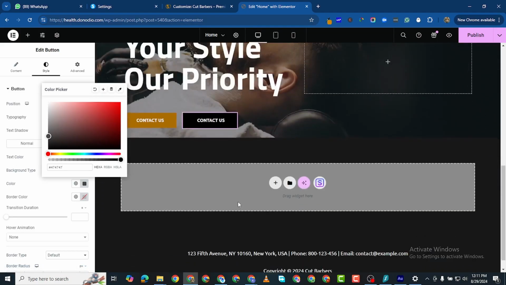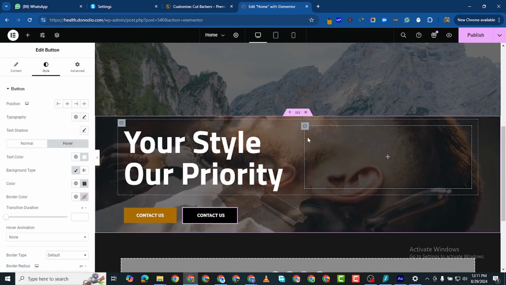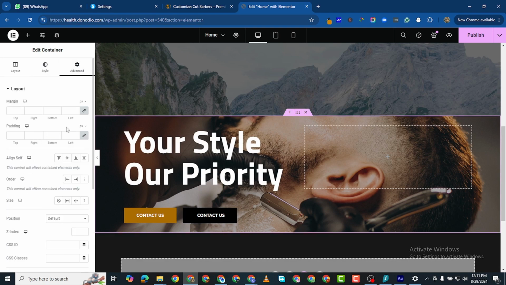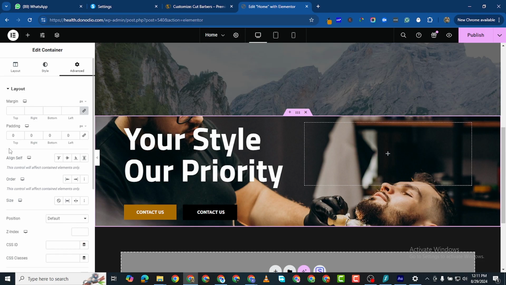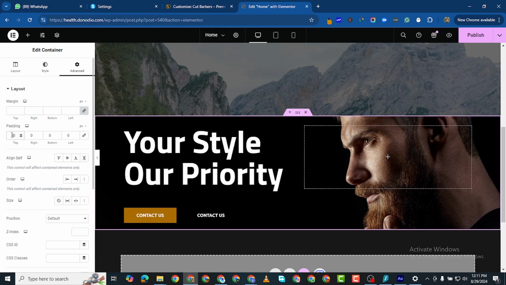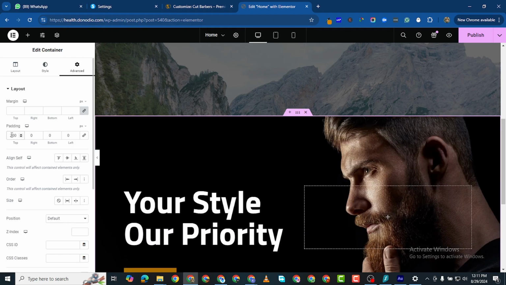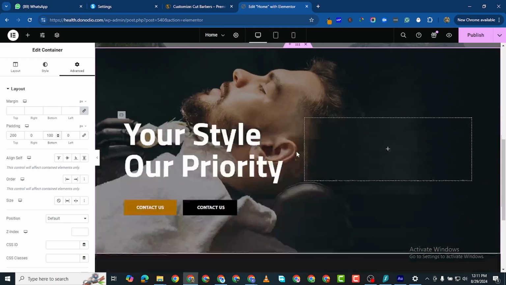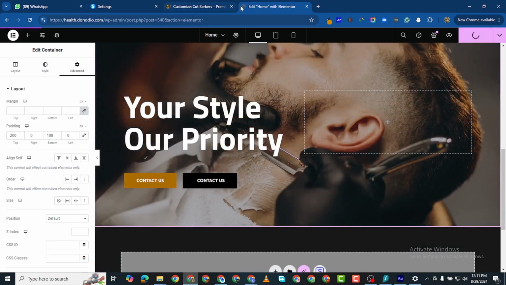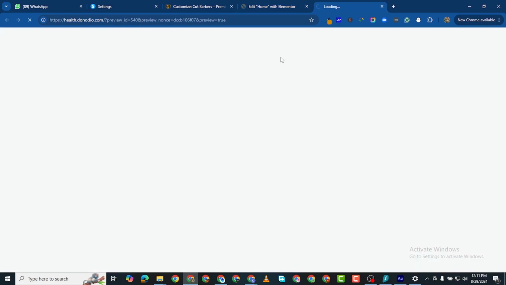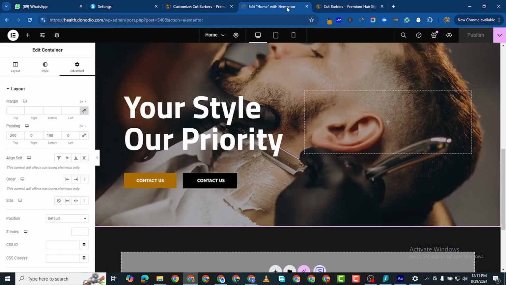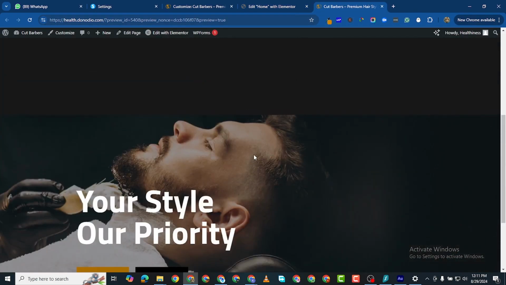So that is that. Now the next thing I want to do is give this entire section some padding and margin. I'll click here, come to advanced, and I'll toggle off padding. I'll unlink it. On top, I want to give it 150 or let's say 200. And then bottom, I want to make it 100. If I publish that, I want to check this website now on the front end. Okay, so we see this.